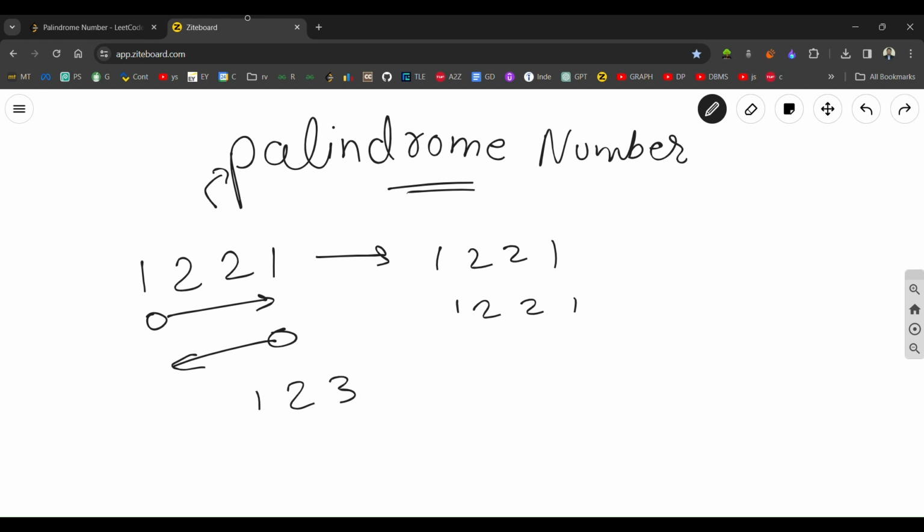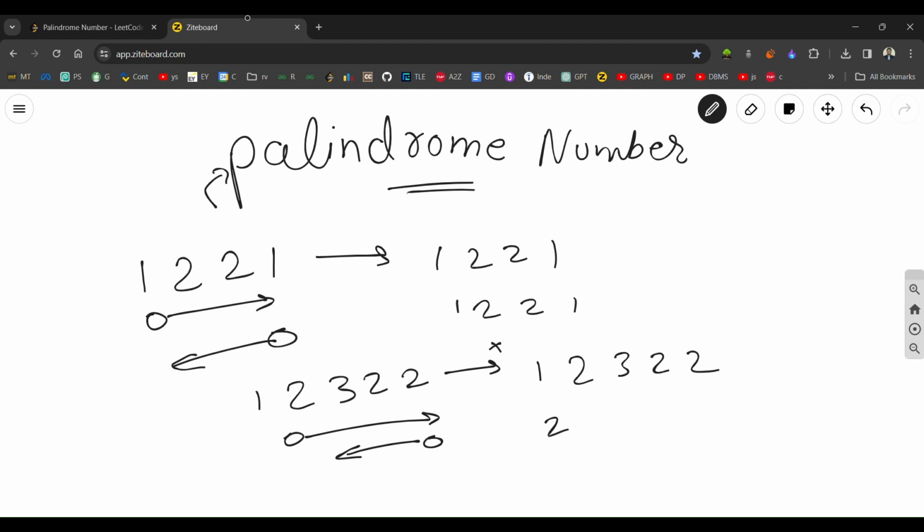Let's take some other example. In this only, let me change something. Instead of 1, let's give 2. So this is not a palindrome. Why? Because if we read it in the forward direction, it will be 1, 2, 3, 2, 2. But in the backward direction, it will be 2, 2, 3, 2, 1, which is not the same. So 1, 2, 3, 2, 2 is not a palindrome number.